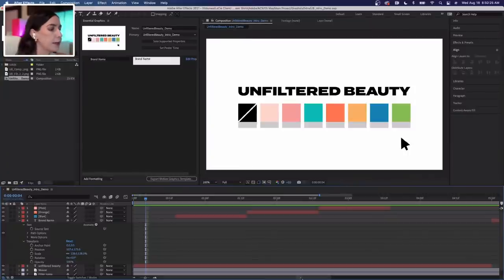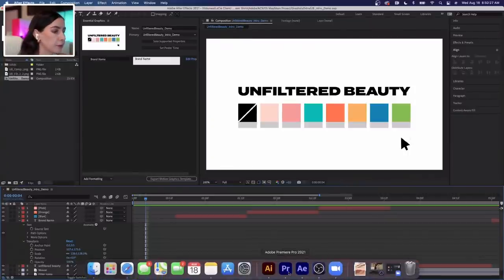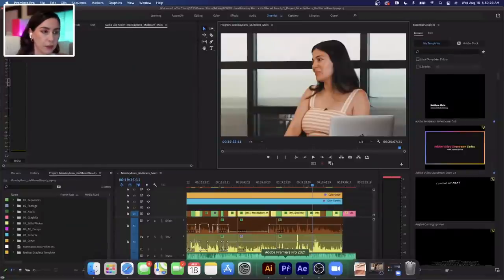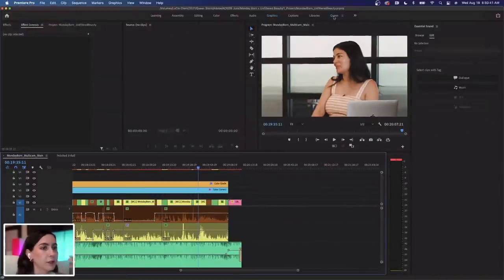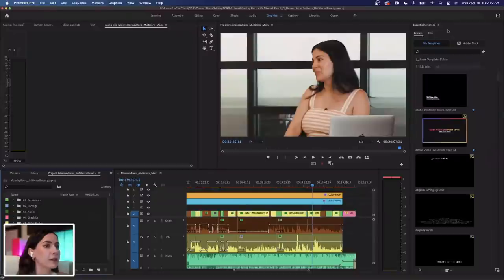And there we go. So now if we go over to Premiere, you'll see if we go over to the Essential Graphics panel, which if you don't know how to get to that, you can just go up here. You'll see you have all these different workspaces. So if I go to Queen, for example, this is my custom workspace. You won't really see Essential Graphics. You can go over to Graphics, and now on the right, our Essential Graphics panel has been brought up.